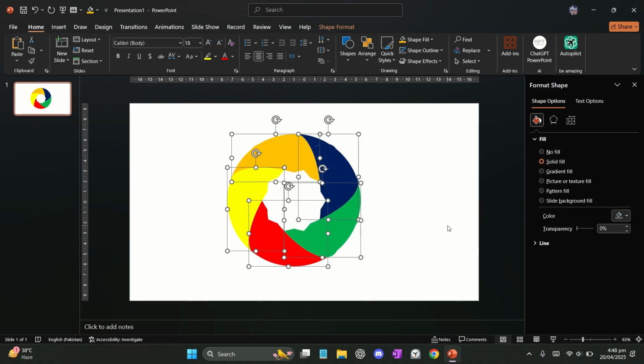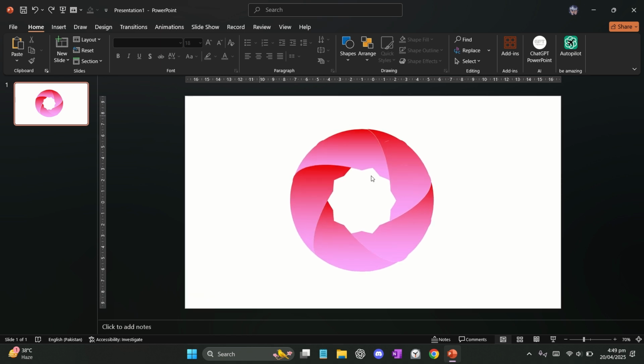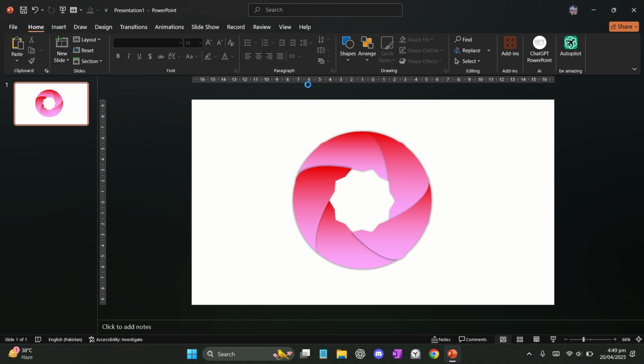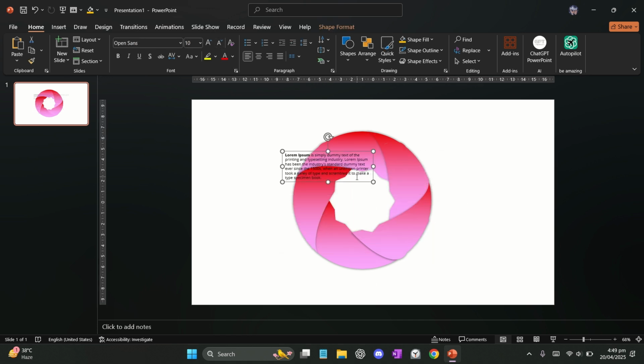Remove the outline, go to format shape, click on gradient and give them a suitable gradient, whatever color you like. Next, what we're gonna do is select it and give it a shadow on the 5th number. Next, we're gonna add our text and let's just decrease the text size. Here you go.